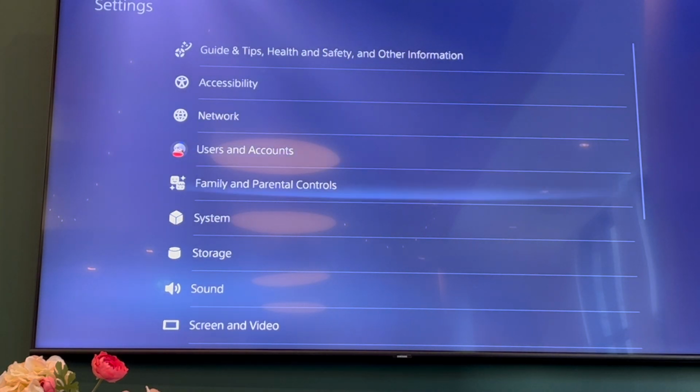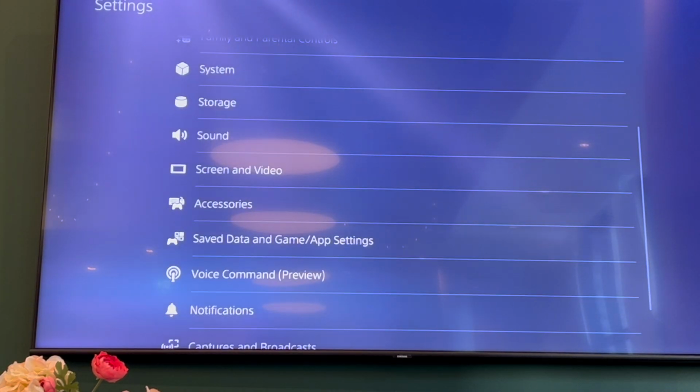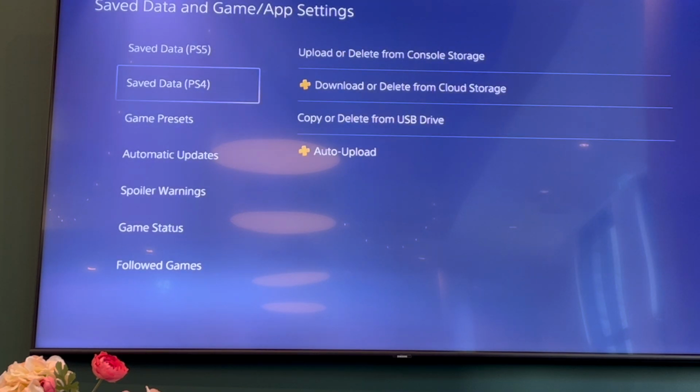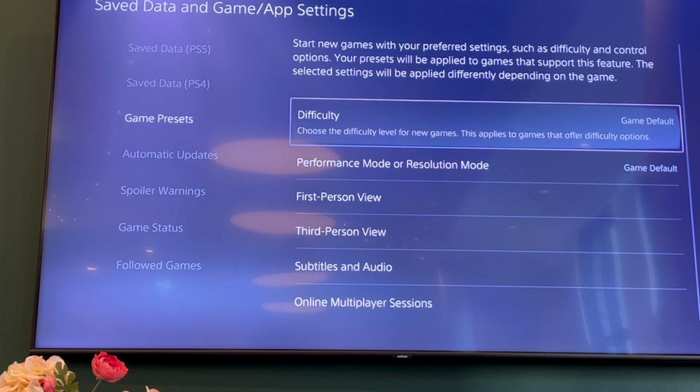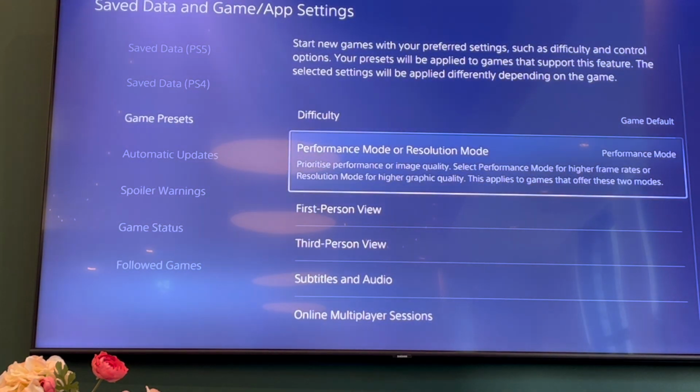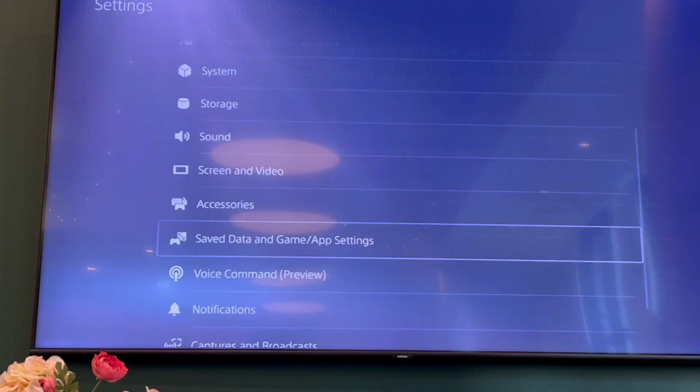Then you want to scroll down until you see this section where it says save data and game/app settings. Go onto there, then scroll down to game presets. Then go to the right until you see performance mode or resolution mode. Make sure performance mode is on. Go ahead and select that.